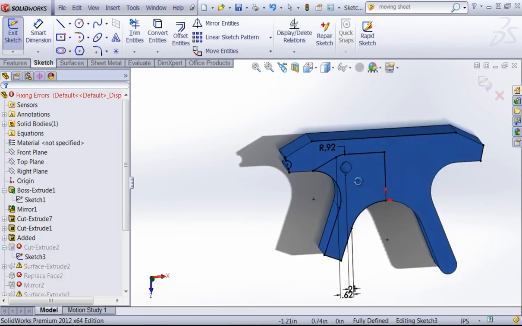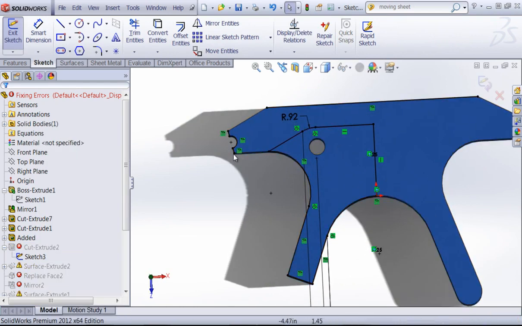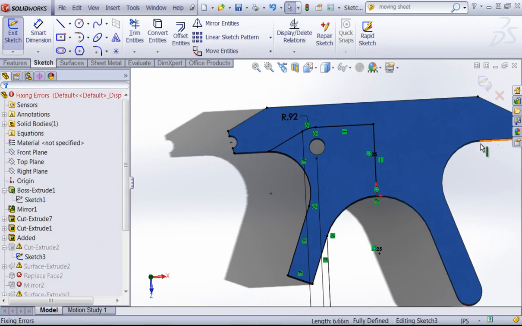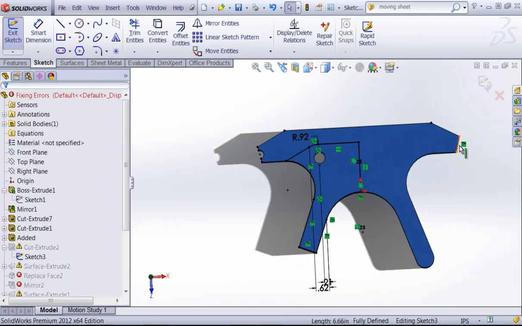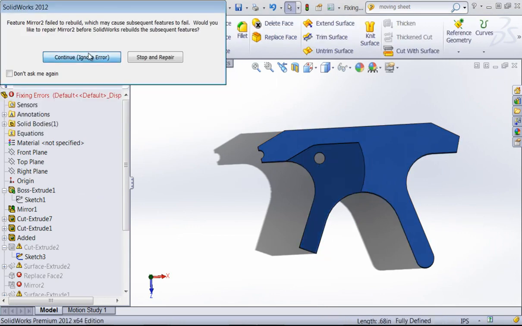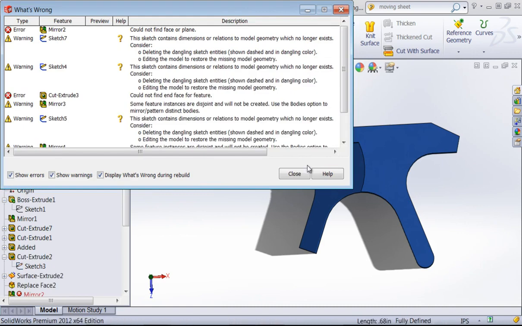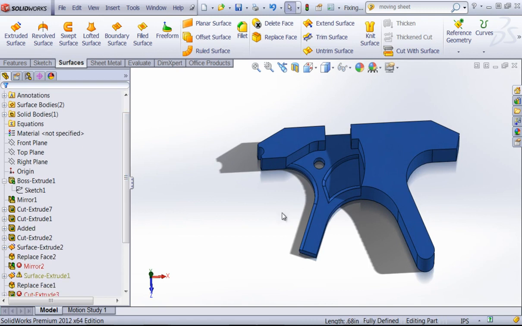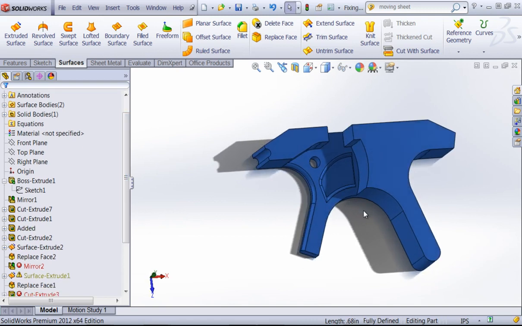So once again, if I edit that sketch, in this case, I believe I just wanted this inside section cut out. And if I remove that out, I can see I now get most of these features to rebuild.